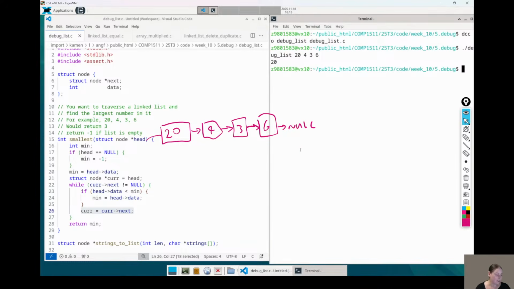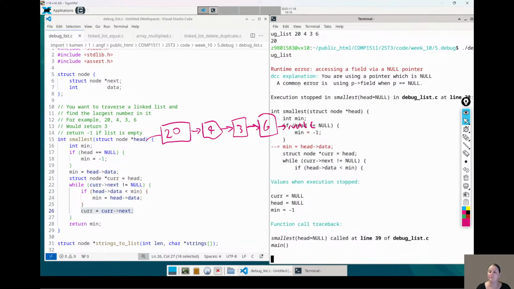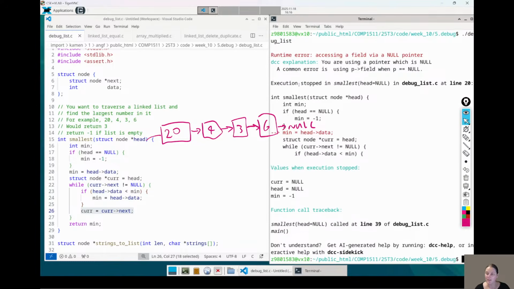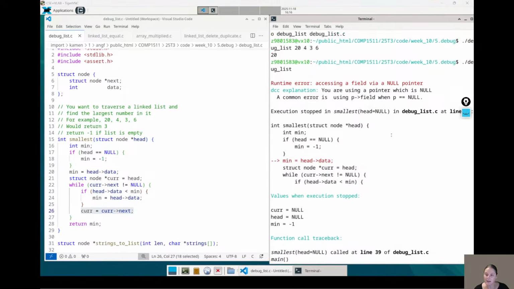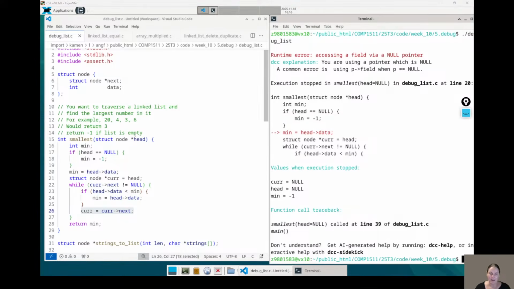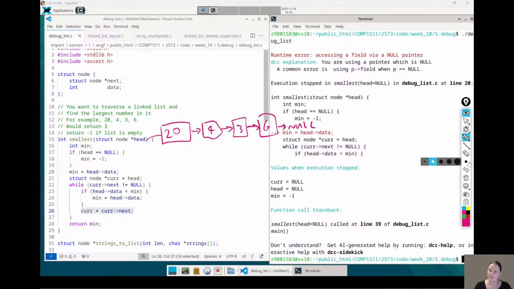Okay, so we're not getting an infinite loop anymore, but we're not getting the right answer. Let's also just check, to see what's happening with this code, what if I do an empty list? Because somebody mentioned that. If I pass in an empty list, it's crashing.